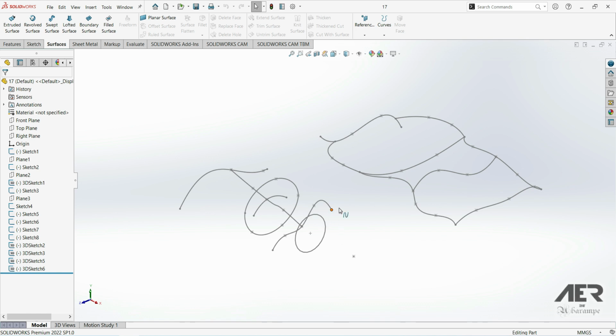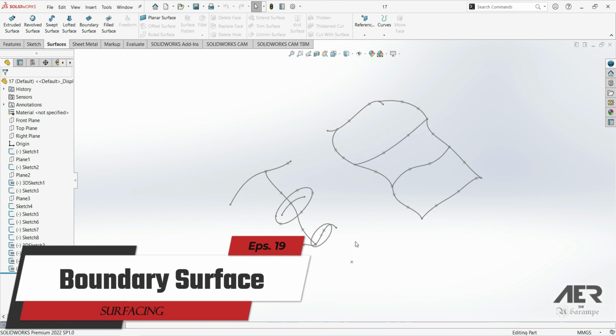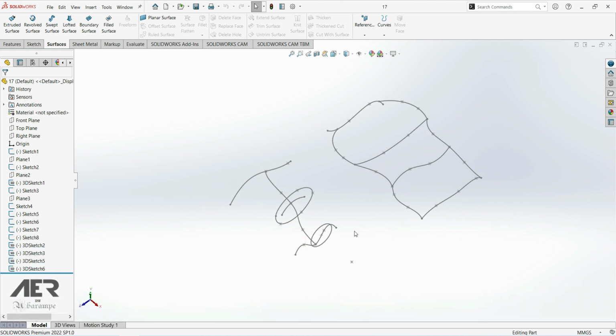In this lecture, we're gonna show how to work with the Boundary Surface tool. The Boundary Surface tool allows us to create a surface that can be tangent or curvature continuous in both directions. In most cases, this delivers a higher quality result than the loft tool. So let's go to our tab, Surfaces, and let's choose a boundary surface.